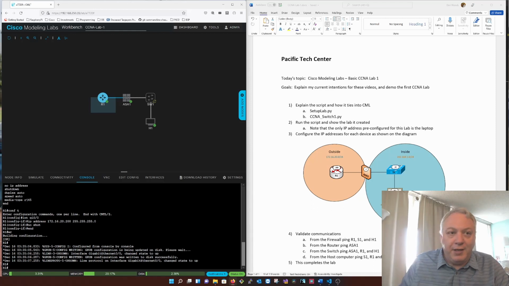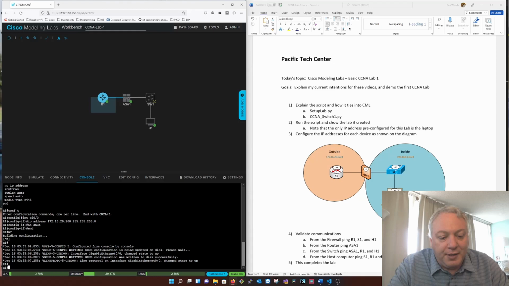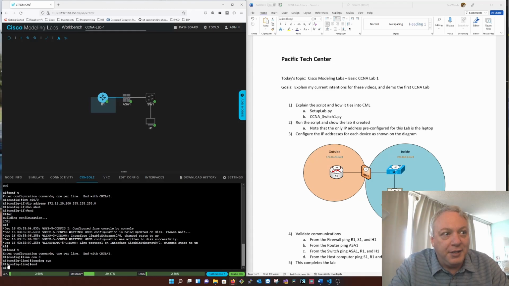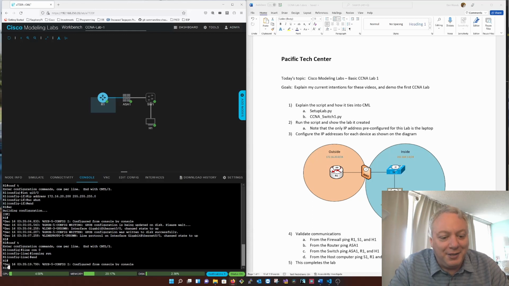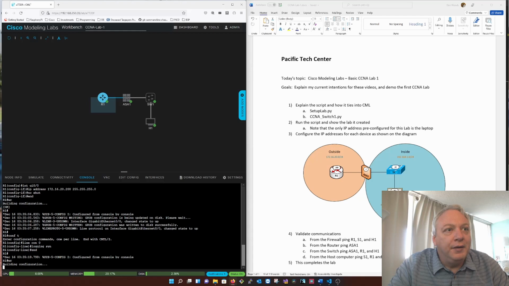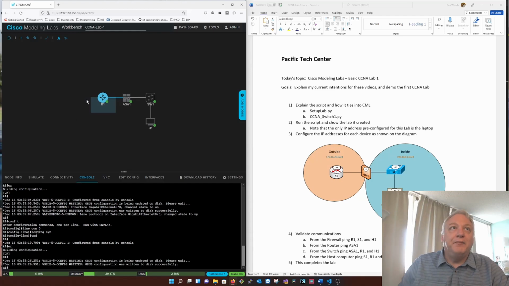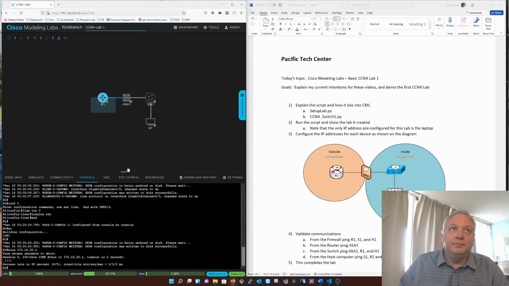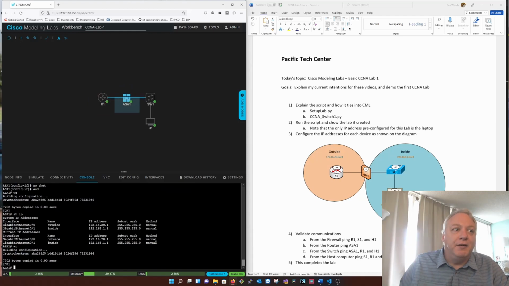I'm going to get rid of one of those annoyances, those messages that interfere with everything here. So I'm going to go ahead and turn on logging synchronous. Now at this point, I've configured these two devices, so I should be able to ping them. I should be able to ping the firewall anyway. And there we go. Which also means from here I can ping the router.